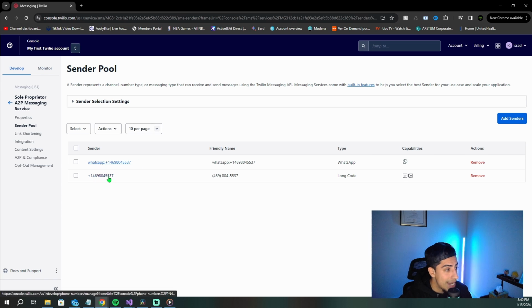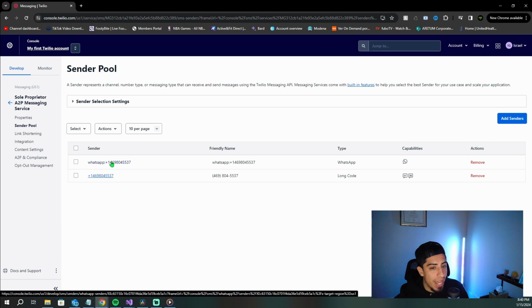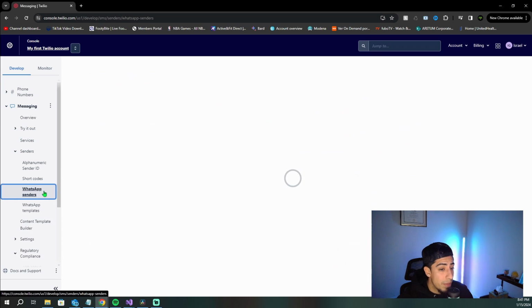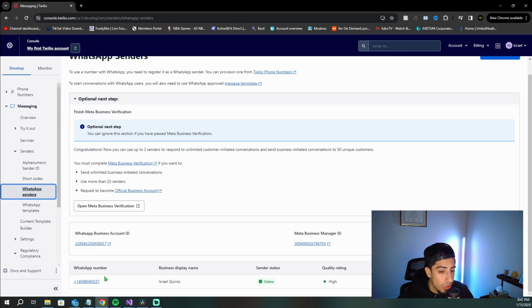I also went ahead and added just a regular number in case I wanted to text for this campaign. But once you have this, this is a key linchpin for actually being able to text to WhatsApp using Twilio. So now the final thing that you actually have to do is you need to add a WhatsApp template. So we have our WhatsApp senders. So you have your number right here.